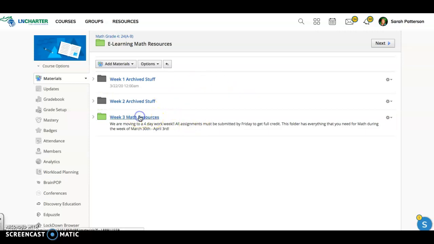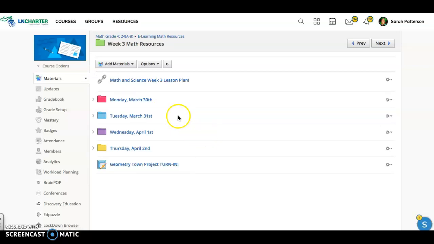If you click on week 3 math resources, you will see that we also divided it a little bit better by day. So you can see what you need for Monday and Tuesday and Wednesday and Thursday. And then on Thursday, the Geometry Town project is due. So that's where you'll turn that in really anytime that you're ready to turn it in this week. And then again, it's due Thursday, but if you need Friday to finish it up and submit it, you will not be penalized. That's fine, but you'll turn it in there.